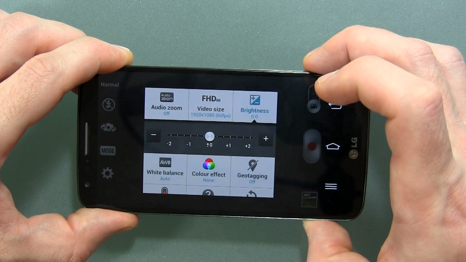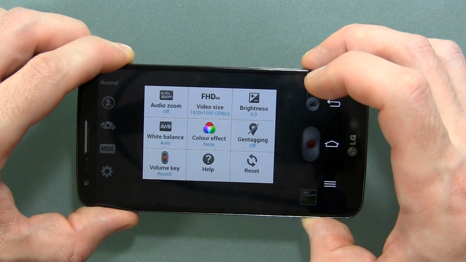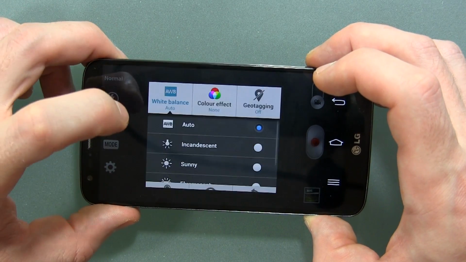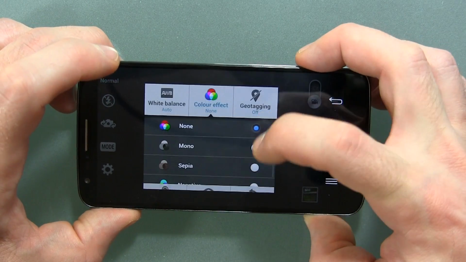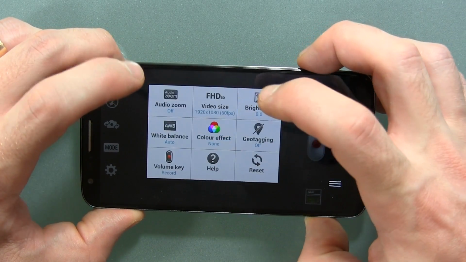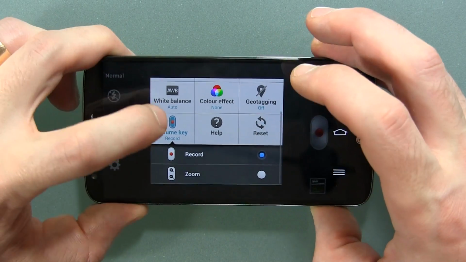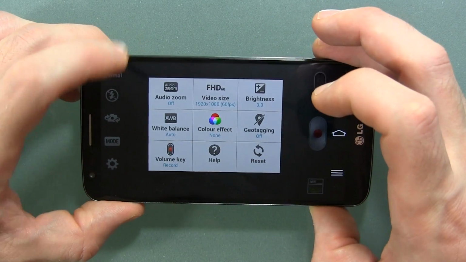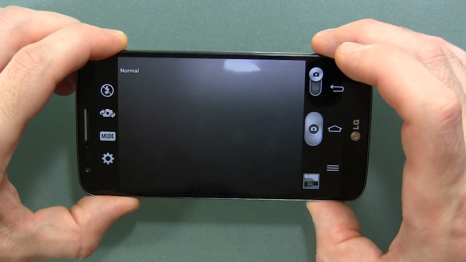Anyways, of course, we have brightness here, just depending on the situation. Of course, keeping in mind, the higher the brightness you put, the more grainy the picture is going to look. White balance, and of course, the same things: incandescent, sunny, fluorescent, and cloudy. Pretty boring. Some different color effects, the same as taking a photo. Geotagging, volume key record, or zoom. Okay. And of course, we have help and reset. And that's pretty much it. That's everything she's got. I'm not going to bother starting to take pictures.